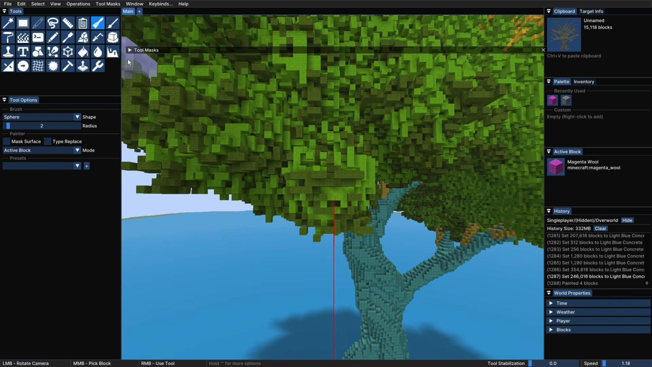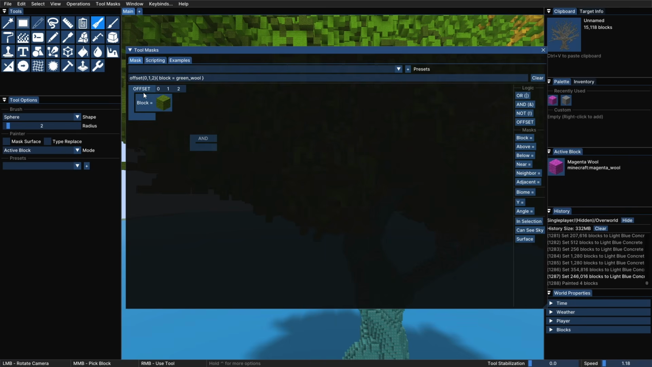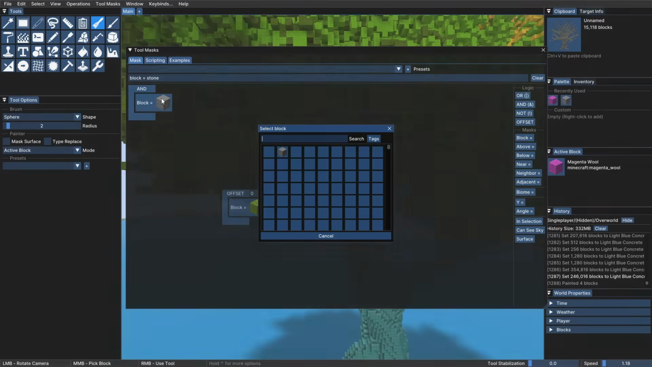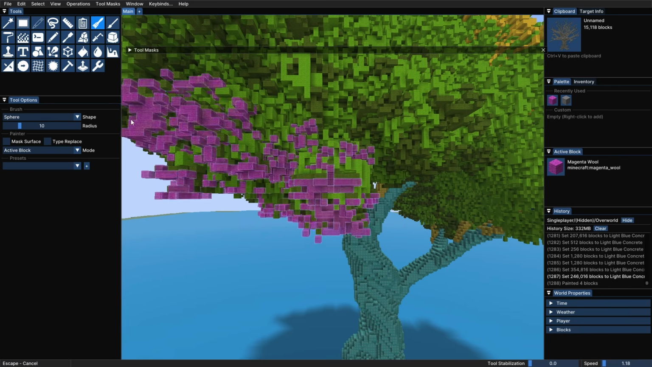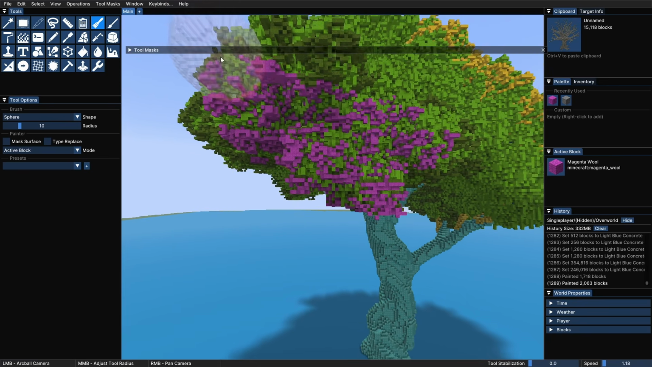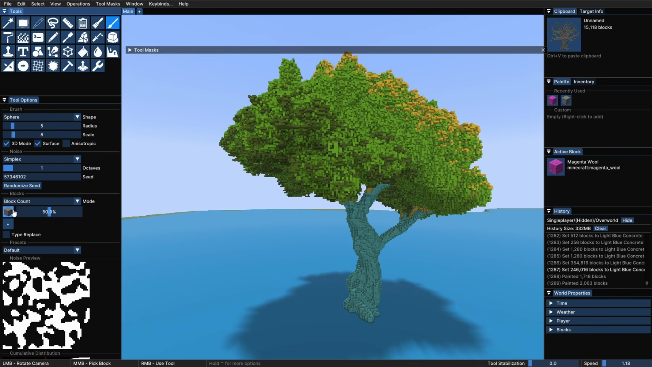But we also want to make sure that we are only replacing air blocks. So we need to bring an AND condition, place the offset inside, and add block equal air on top. That way the offset mask still works, but exclusively on air blocks. Once we have this, we can just paint over and over.